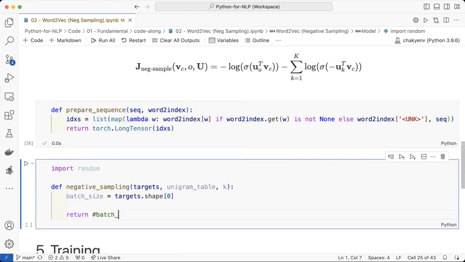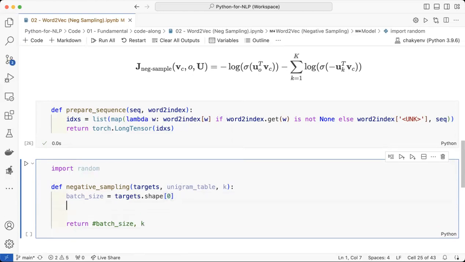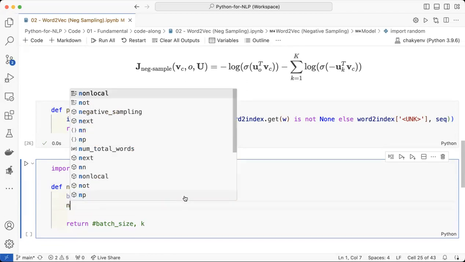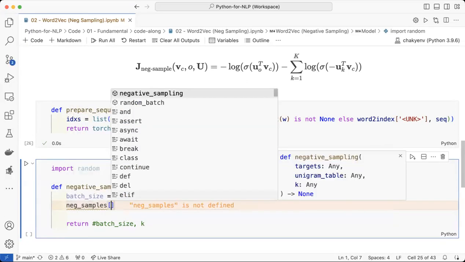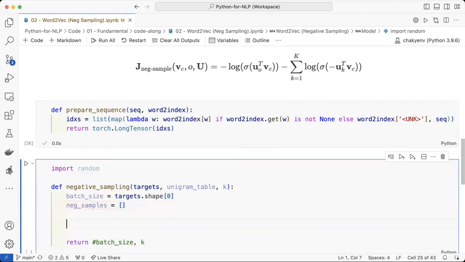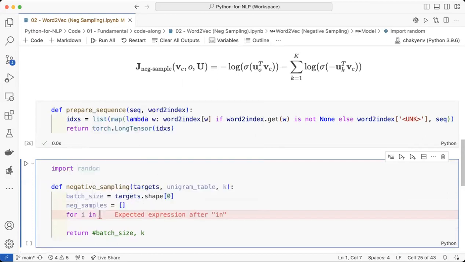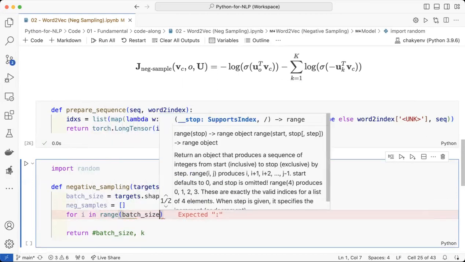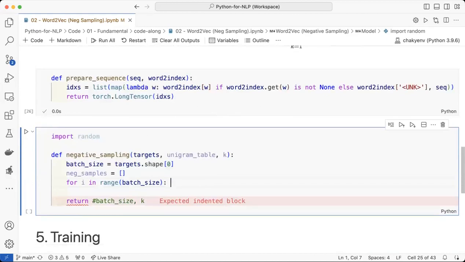batch size, K samples of that batch size. And then of course we want to return this one, negative samples. So now for each of the batch, we want to create 1, K samples like this. And then if we have 2 batch size, then this is going to be 2, and that will be fit to here.